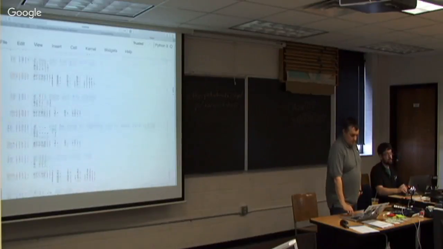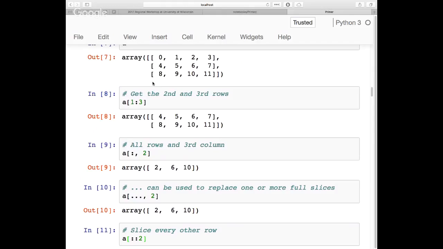For every other row, we start here up top. We should get the first row, 0, 1, 2, 3. Skip the middle one, then 8, 9, 10, 11.